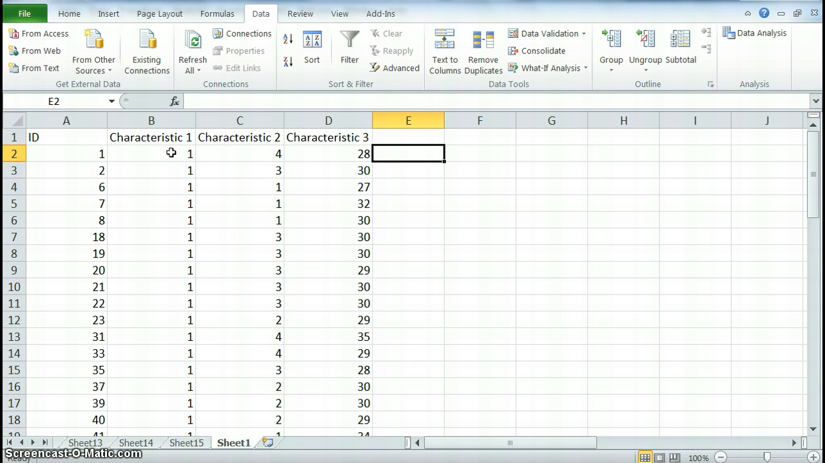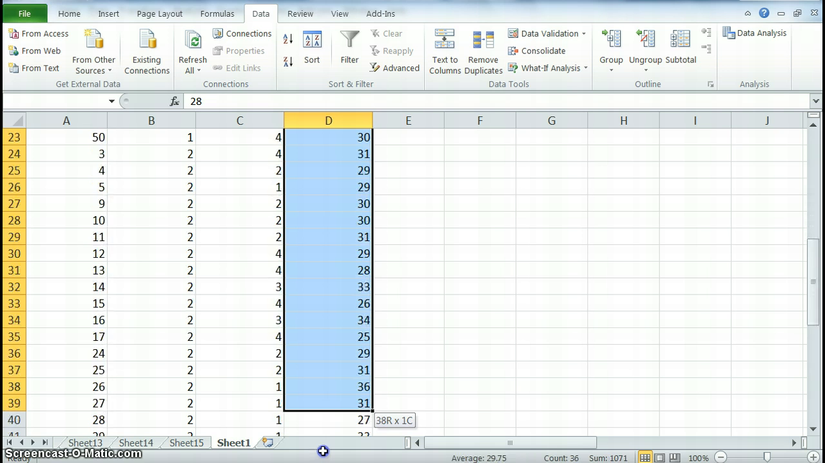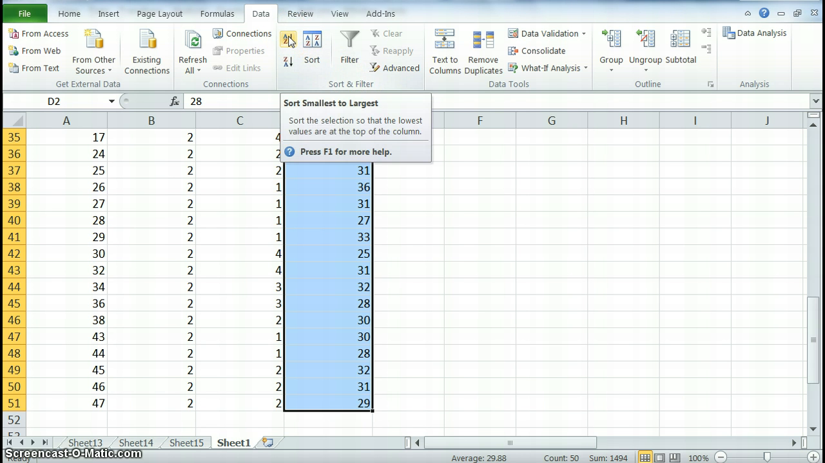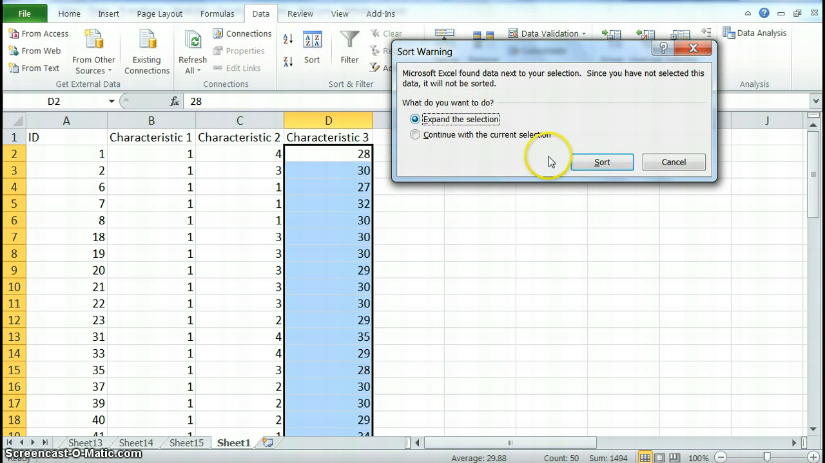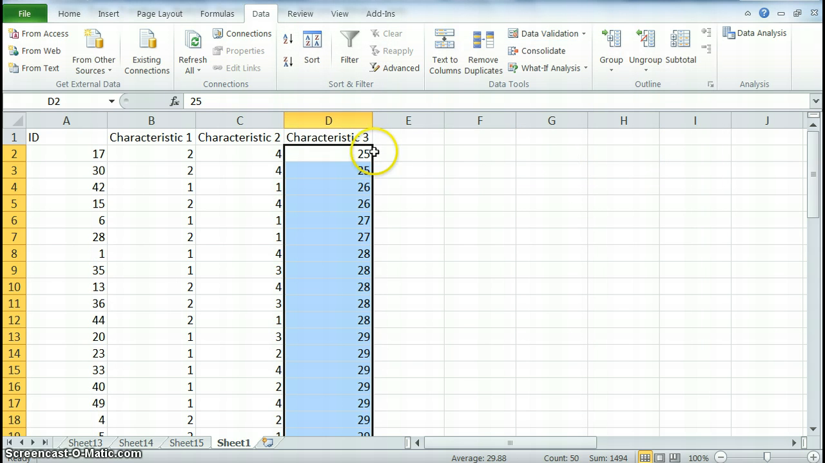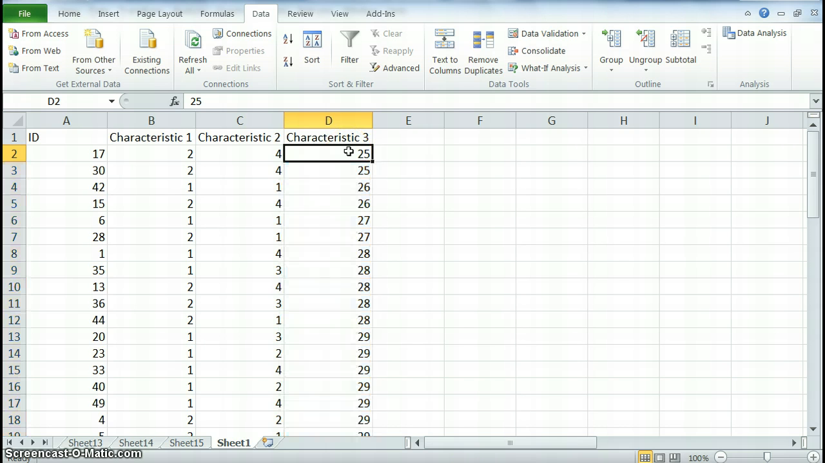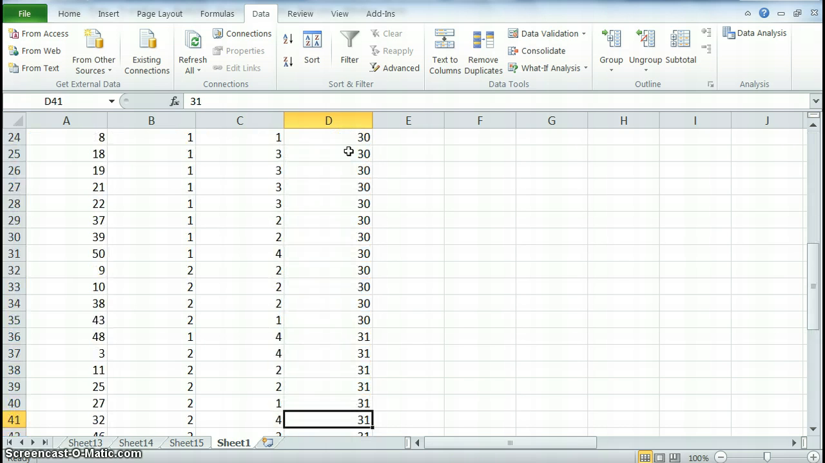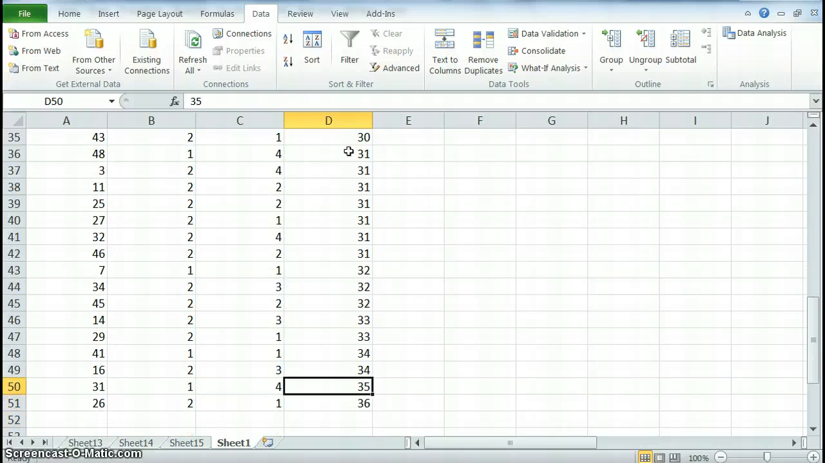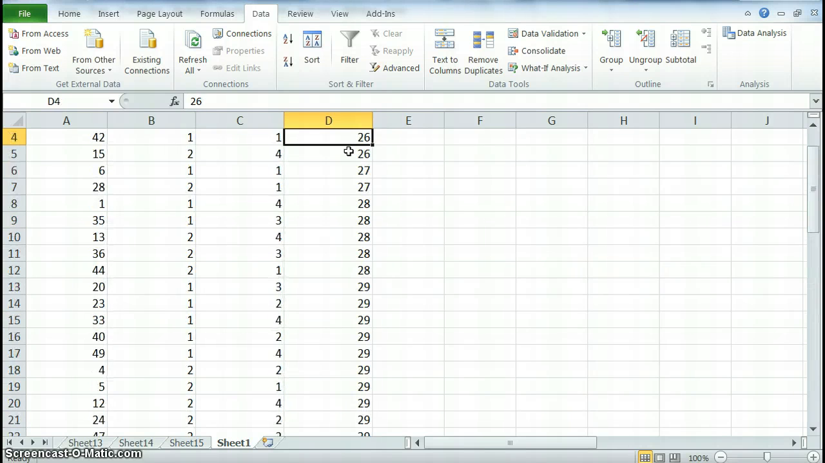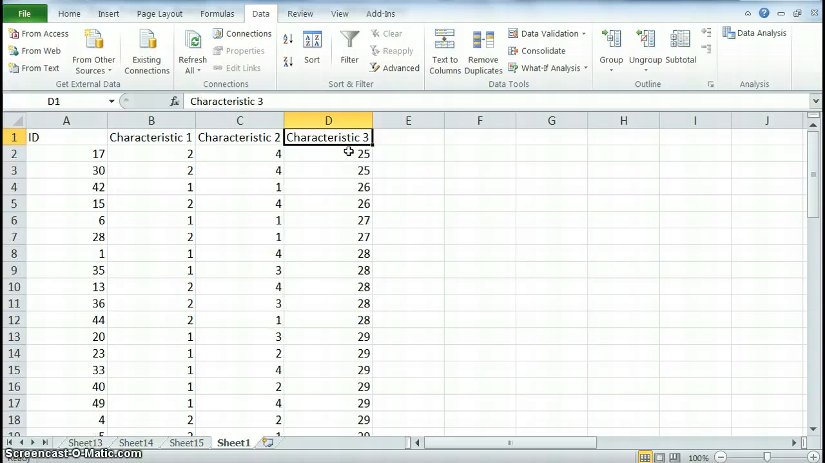Assumption number 4 would be that there are no significant outliers. Let's see here. We can visually inspect that briefly, and I've also explored it by doing a box plot in another YouTube video. But let's sort these and just visually inspect them briefly. Let's expand the selection and continue. So I have everything from a 25 up here to a 36 down here. So everything looks pretty smooth. I'm pretty happy. So that would be the 4th assumption.